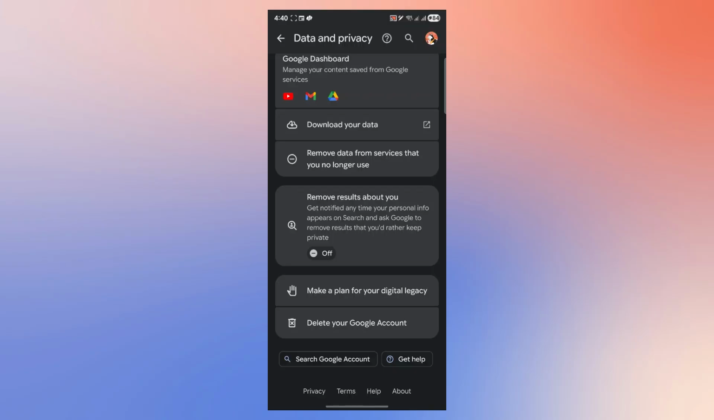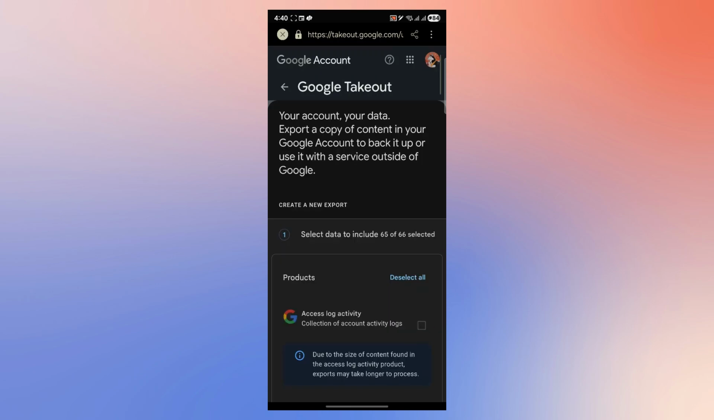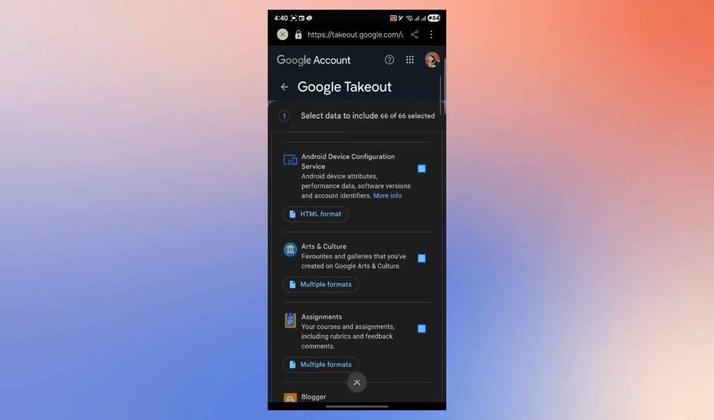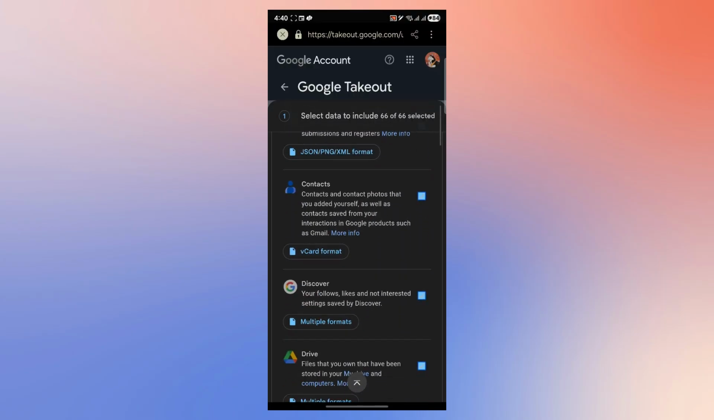But before deleting your Google account, you can download your data from Google by clicking on this button that is just right here. Click on Download Your Data and it will take you to another page. Here, you'll have to simply choose what you want to download, like Access Log Activity, Alerts, Android Device Configuration, Arts, Culture, Blogger, Calendar, Chrome, and much more.